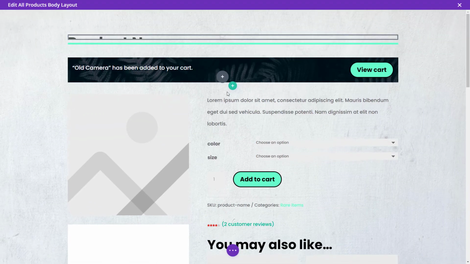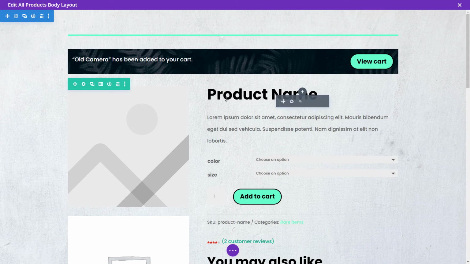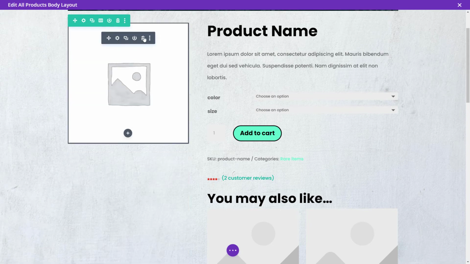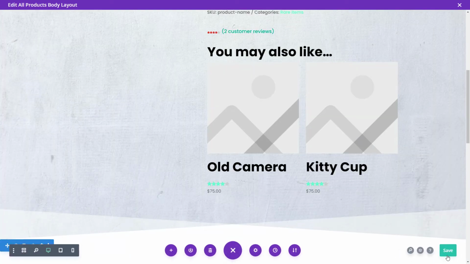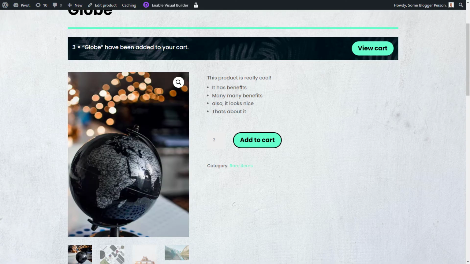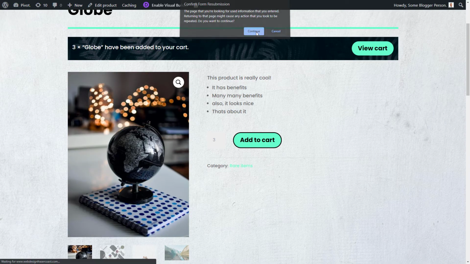So I'm just going to move this down here just to give it a bit of a better look. I'm going to get rid of this divider, and we're going to stick with the product gallery just for something fancy. We're going to save that, tab back and refresh. We'll continue.